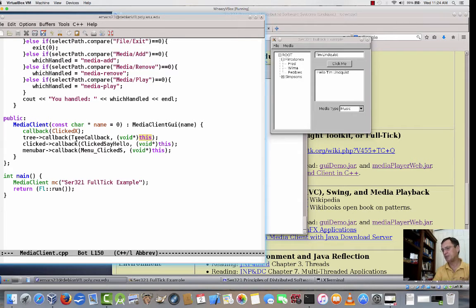A callback has to be a static method. Static methods, just like a constructor, cannot access an instance. In this particular case, it can't access the instance of the Media Client unless we pass it a reference to it. So we'll take a look at one of those methods in just a minute.